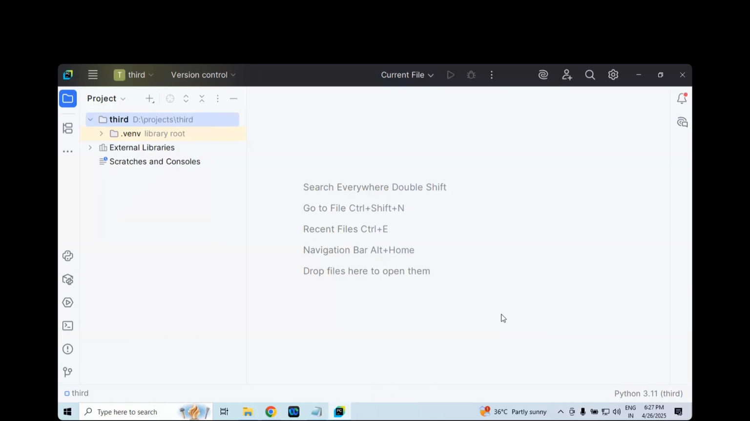PyCharm, sir. PyCharm and Jupyter both. You should be aware actually. No, during the interview, no one will ask. Once you enter into the company, you should know one IDE, anything. Either it can be Visual Studio Code, VS Code, or PyCharm, or Jupyter.